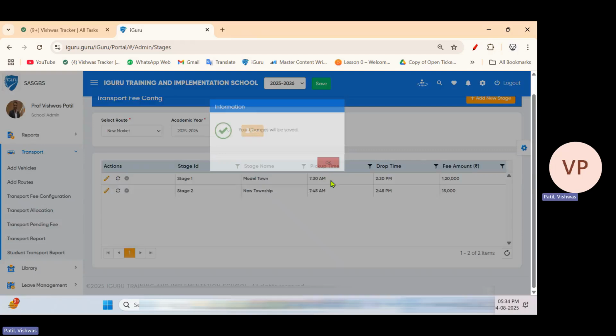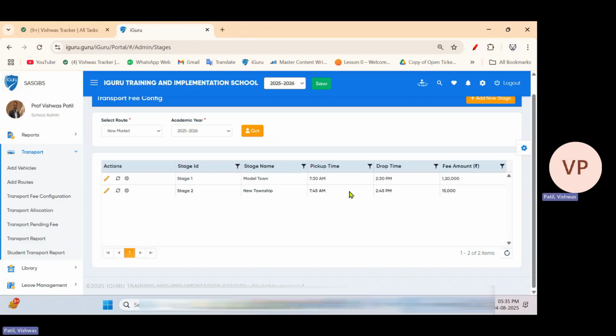Yes. And you can see that we have added the route now, right? So in this way, we can go ahead and add the route for new markets, different stages for the new market, the route that we have recently created. Okay. After that, we will go ahead and see we have some action items over here.